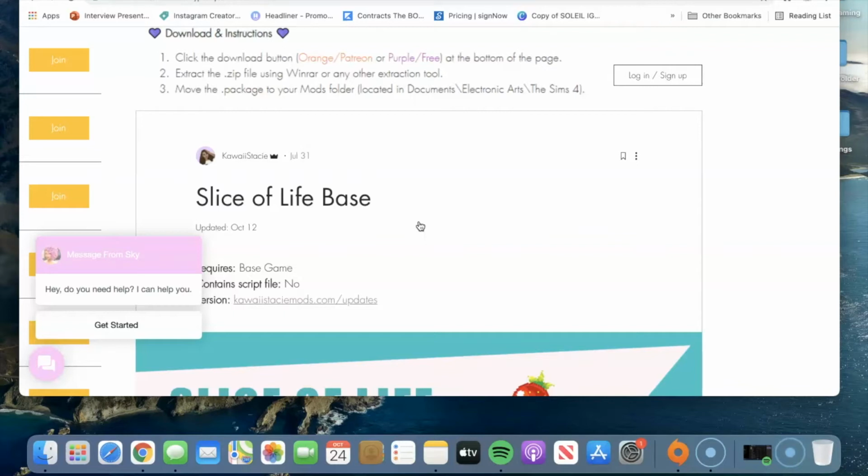Here's what you should do. Okay, so number one, click the download button. You can use the orange Patreon. So if you want to support her and get the updated version immediately, you can do that. I mean, I'm sure it's already updated though, guys.